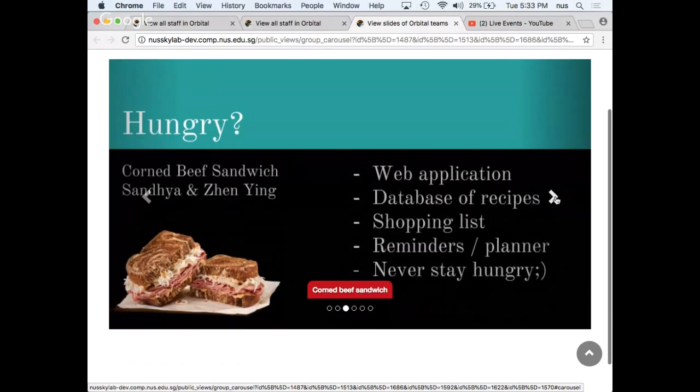Hi guys, I'm Sandhya and this is my partner. Hi, I'm Sunny. So our app Hungry basically has a database of recipes, and it's going to be a web application such that users can add their own recipes or access online recipes, and it's going to have the option to also generate customized shopping lists, to-do lists, or reminders. So this is basically for meal prep and for those of us who really don't know how to cook. So this is our target audience.